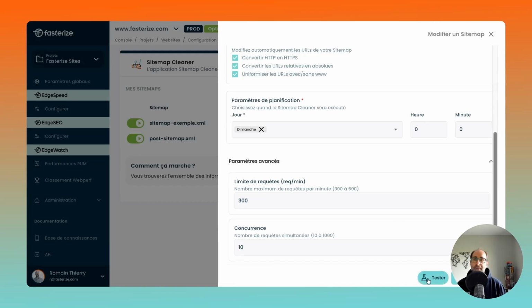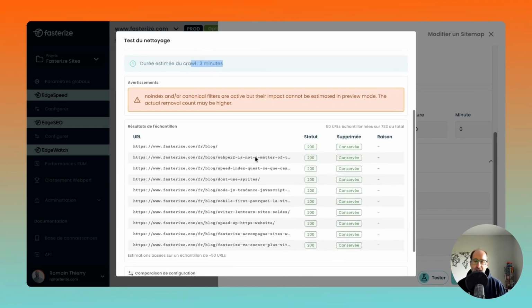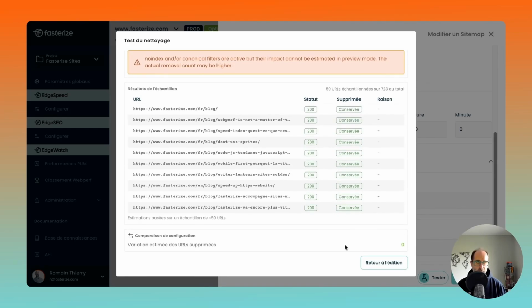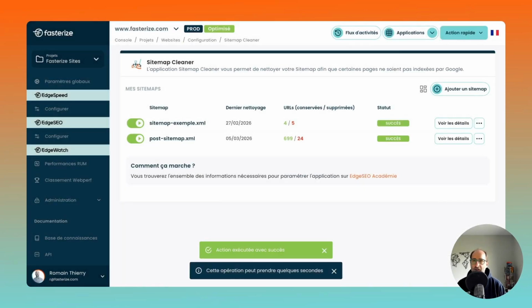Once you've done that, you'll be able to test the crawl for the first time. This will allow you to count the number of URLs in your sitemap. Approximately, it's not super reliable, but it gives you an idea of how many URLs will be removed and how many will be kept, and the duration of the crawl is estimated. Here we're dealing with a small sitemap, so it goes very quickly, but for larger sitemaps, it can take between 40 minutes and an hour and a half per sitemap, or even a few hours. Once that's done, you click on Save, and the cleaning will be triggered at the time you set in the sitemap cleaner.